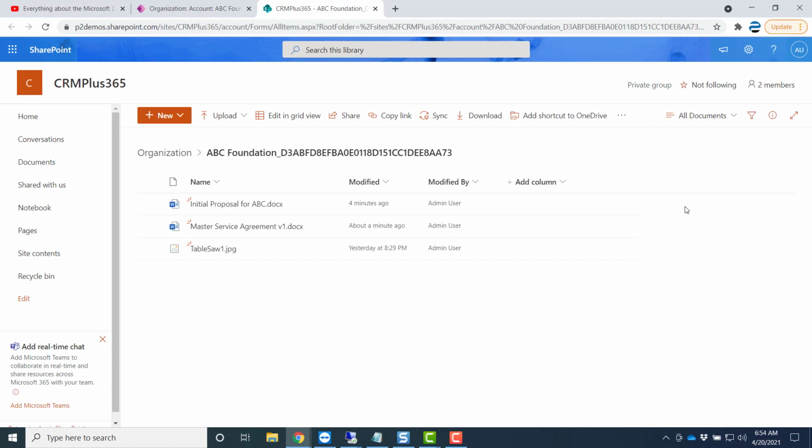This is great for documents that might impact the shipping department or the engineering department, and maybe those people don't have access or don't need access to CRMPlus365, but do need access to those documents.